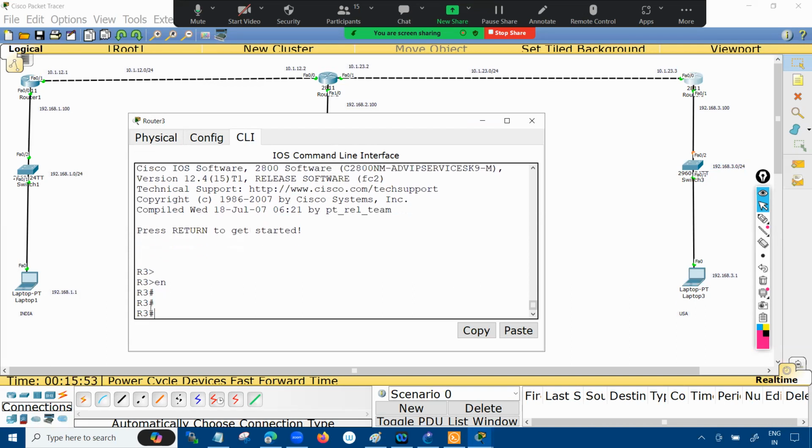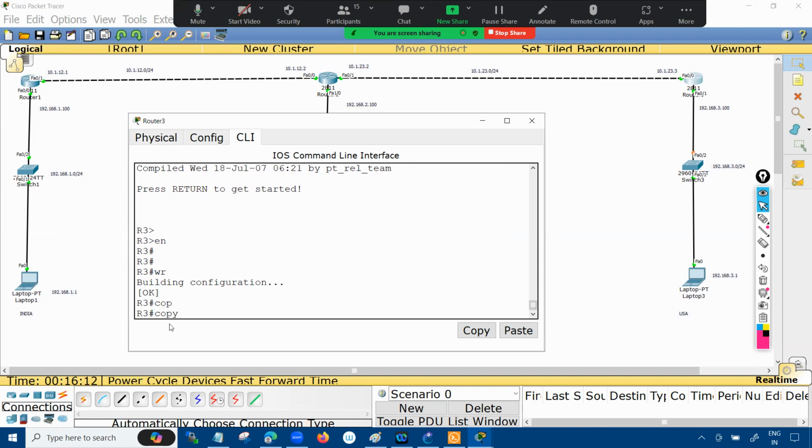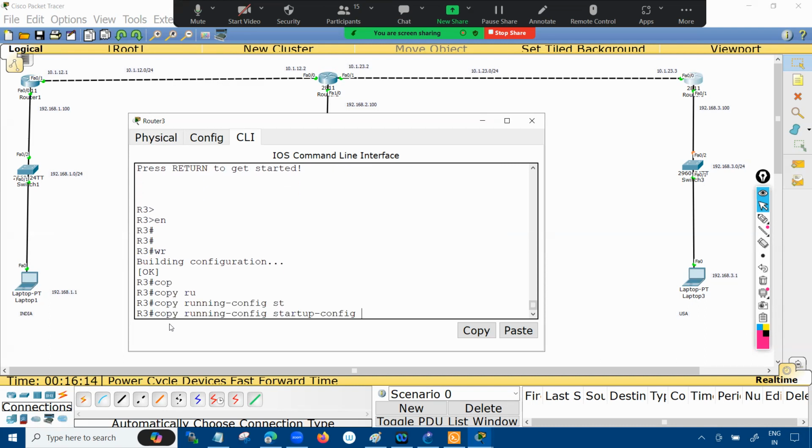So this is how you can save the configuration, copy running config to the startup config, right? Another way to save the configuration is what? You can put the command WR, the shortcut keyword, write memory, right? So you can do this as well to save the configuration. Either you do the copy running config to the startup config, or you do the WR. Same thing.